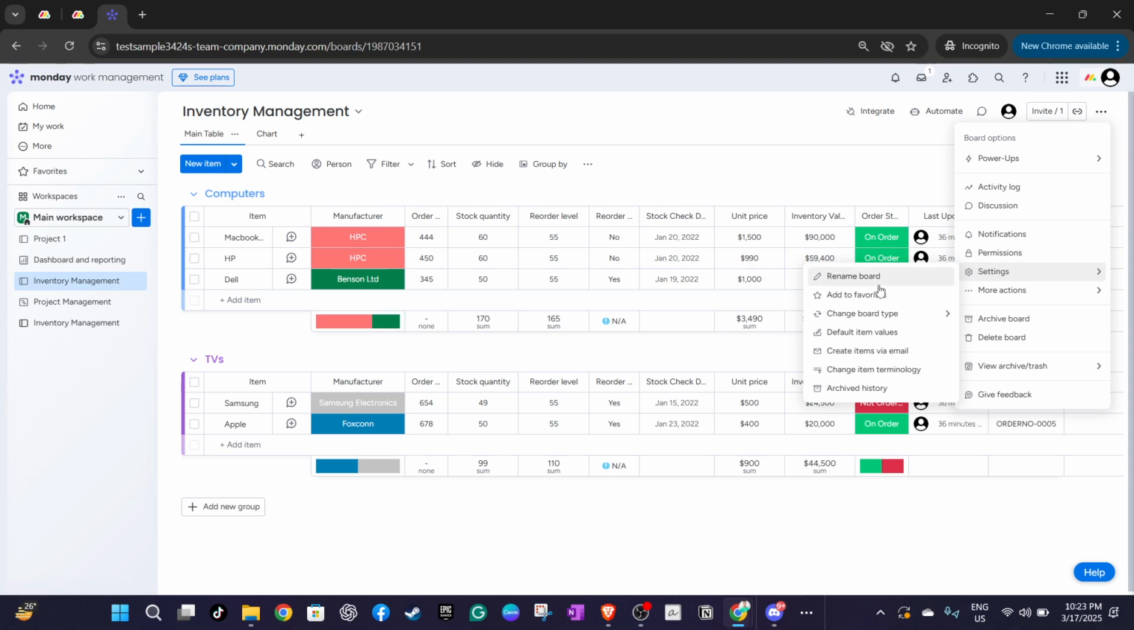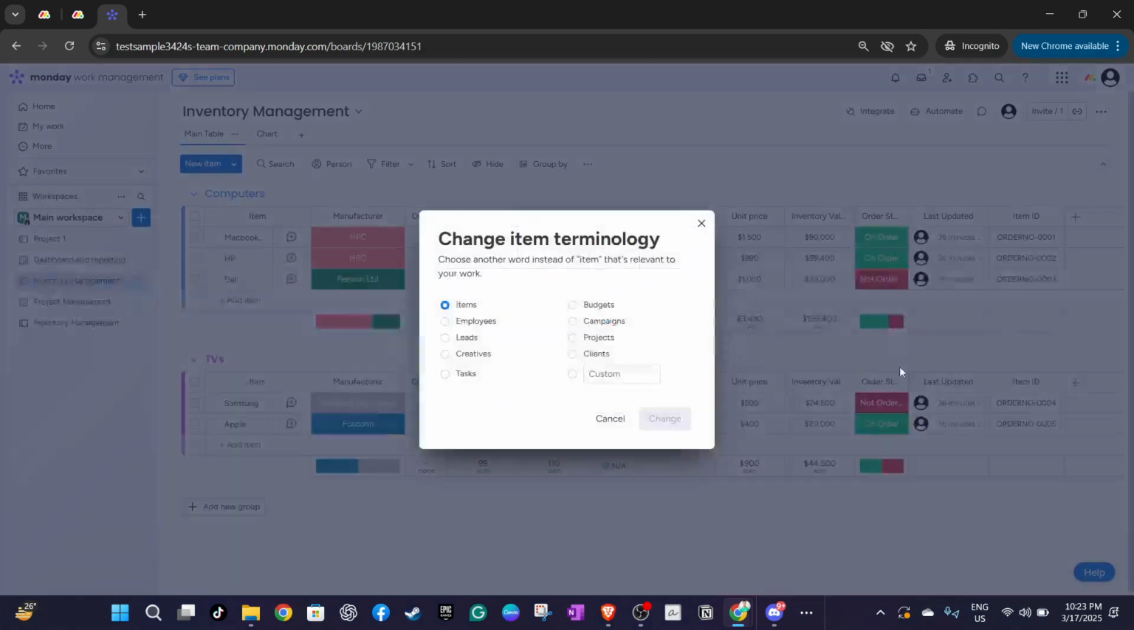In here, locate an option labeled Change Item Terminology. Clicking on this will trigger a pop-up screen where most of the magic happens. Inside this pop-up, you'll see the current terminology being used on your board. In our case, we're interested in sifting through available options to rename the primary column from item to something that feels more suitable for your needs.